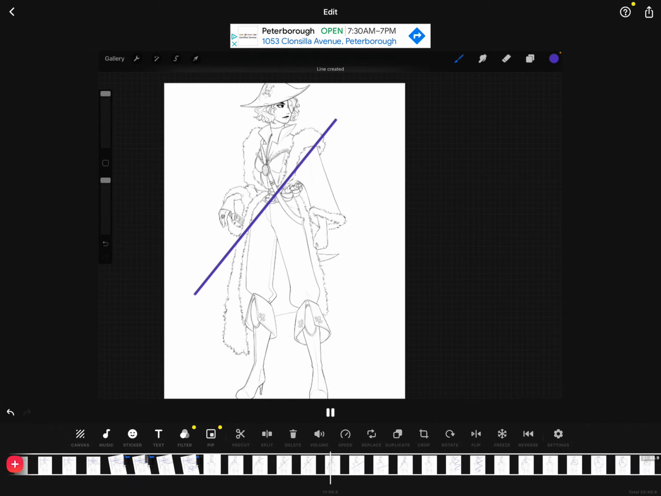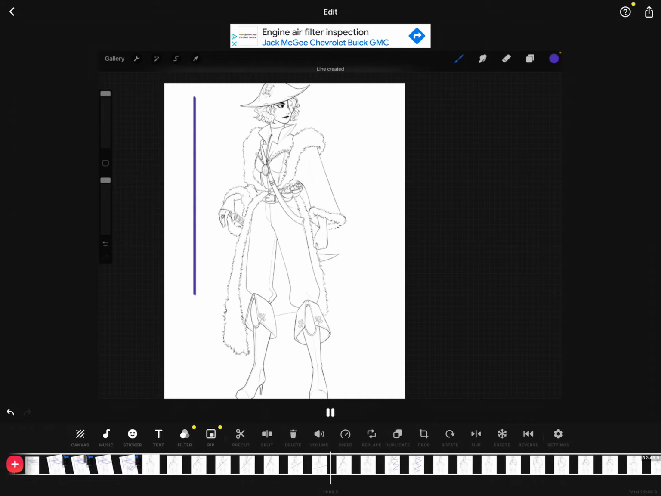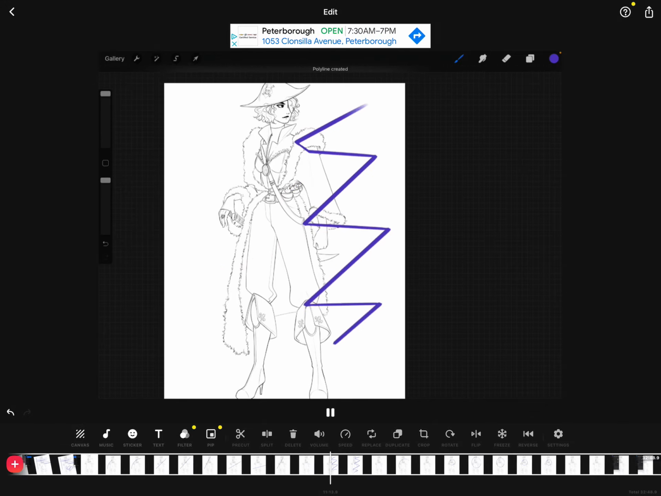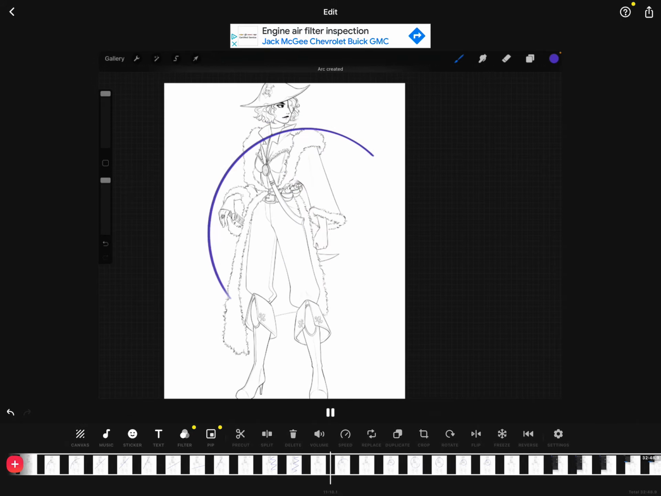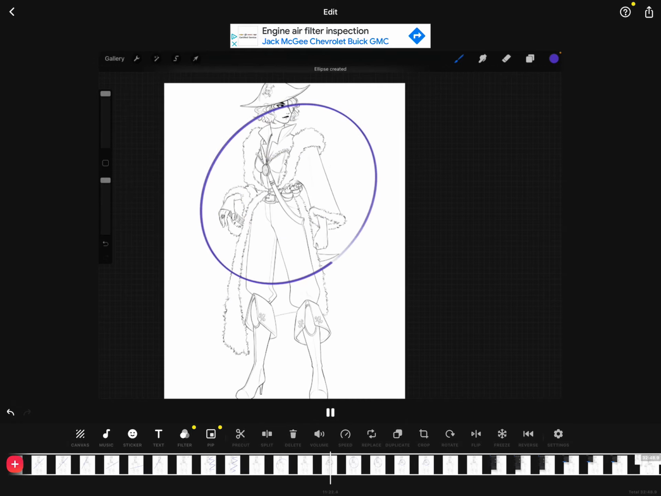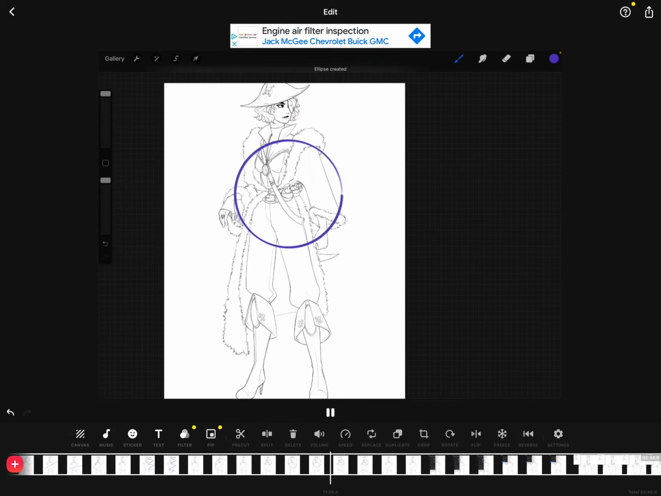Something else cool, if you put your finger down, then it will snap to, I believe, 15-degree increments. So that's very cool. Also, if you draw squiggles and you hold, then it'll change into this polyline. If you draw a curve, it'll draw a nice curve for you. If you draw a circle, it'll snap into a nice oval. But if you want it to be a perfect circle, all you need to do is put another finger down on the screen and boom, perfect circle.